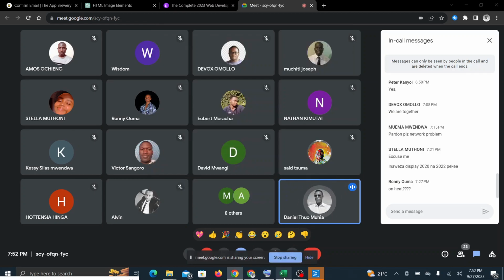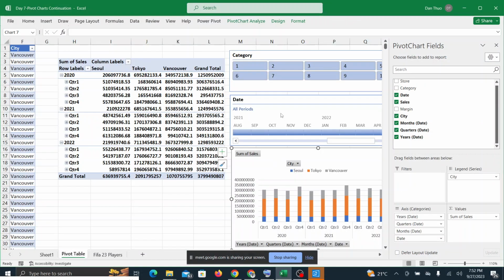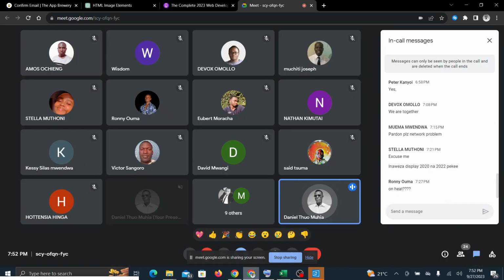Somebody to confirm if they can see my screen. Somebody to confirm if they can see my screen. Somebody to confirm if you can see my screen.